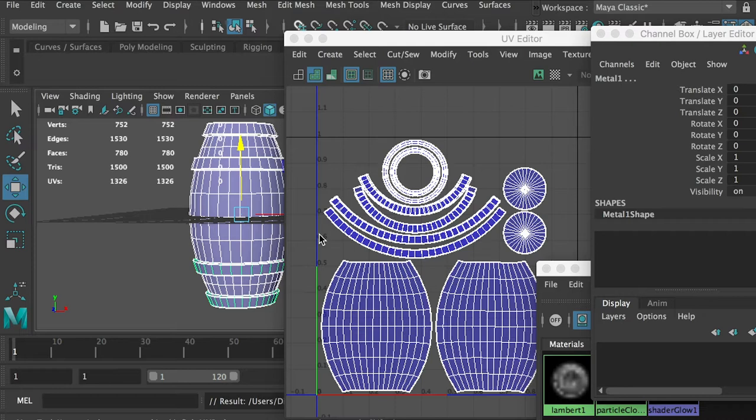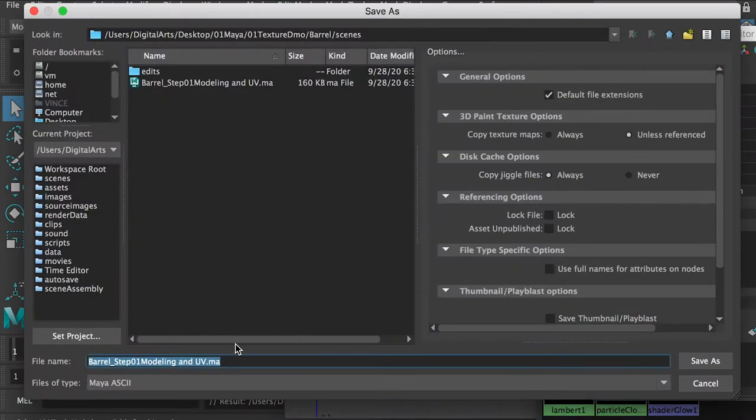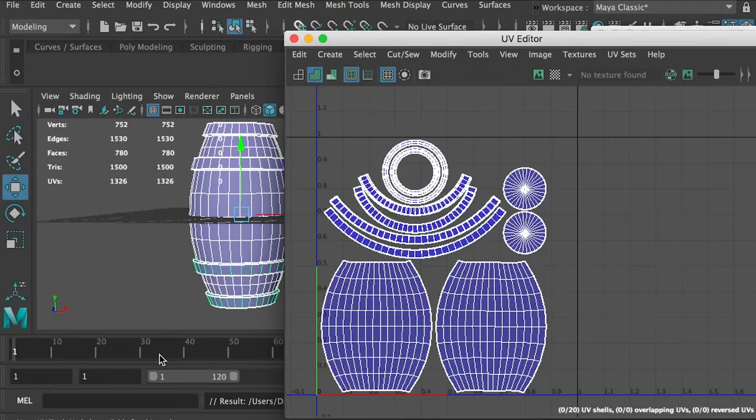And then since we are moving on to the second step, I always do this to have different progress files. So the second step will be texturing. Okay, so now we are on the second step file.